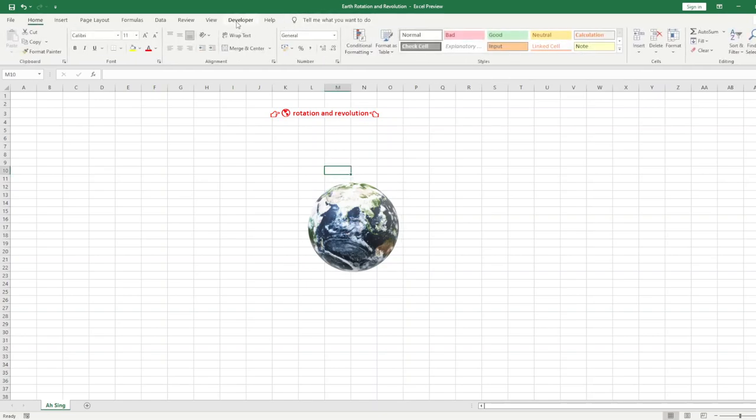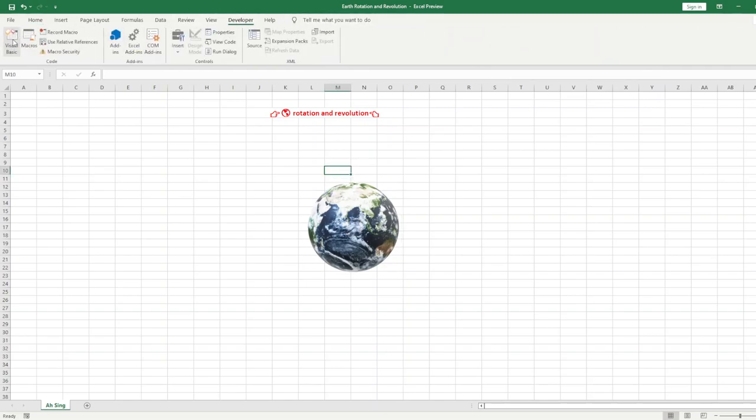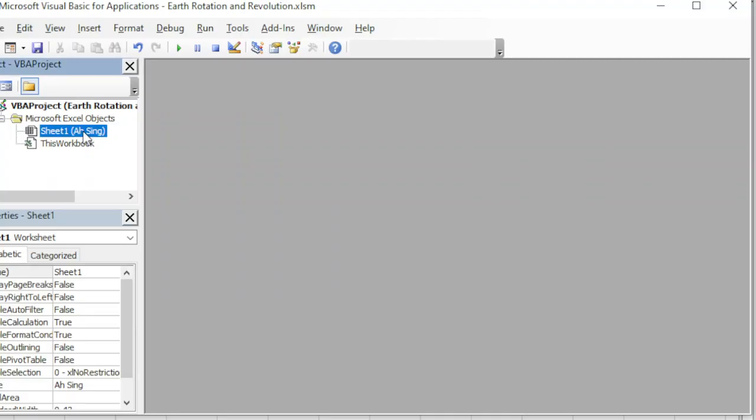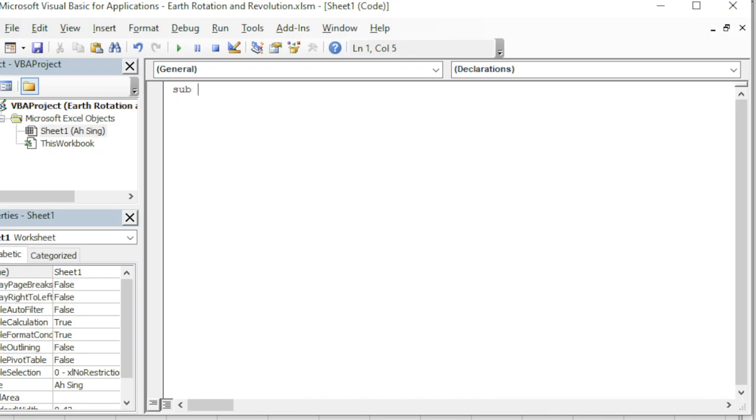Go to the Developer tab and look for Visual Basic. Then click on the current shape. As usual, start by giving a name. This is Earth Rotation and Revolution, so we use EarthR.